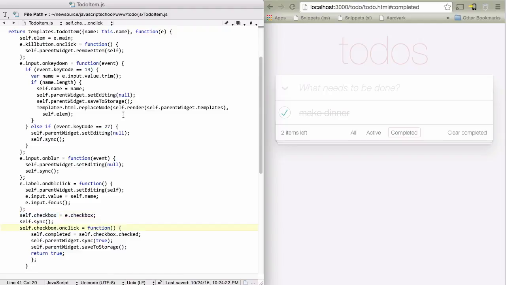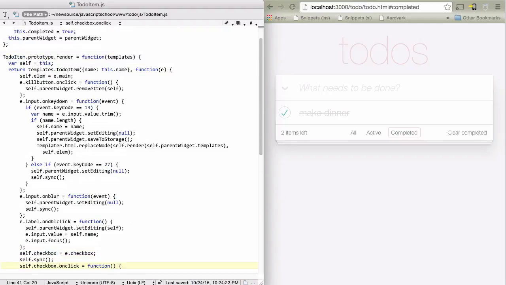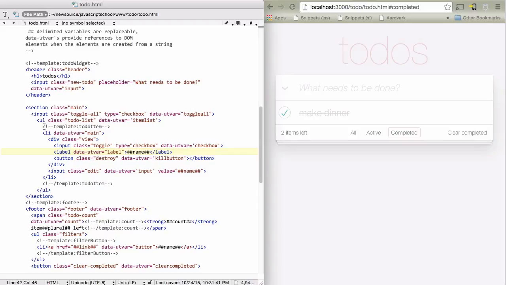All of those are passed in as elements, and that's because within our to-do item, we have all these: kill button, input, checkbox, main, and they're all just defined as utvars, data utvars.